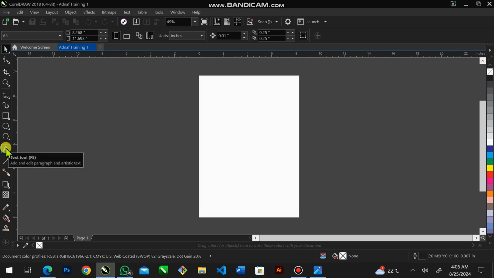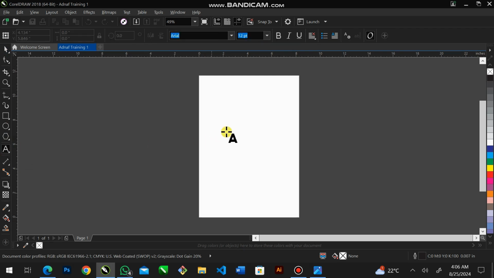So let's start from text tool. What does text tool work for? In CorelDRAW, we use text tool to type. That's just it. We use text tool to type. So after you pick the tool, drop it where you want to type. The cursor will be pointing. This is the cursor. So you can start typing.